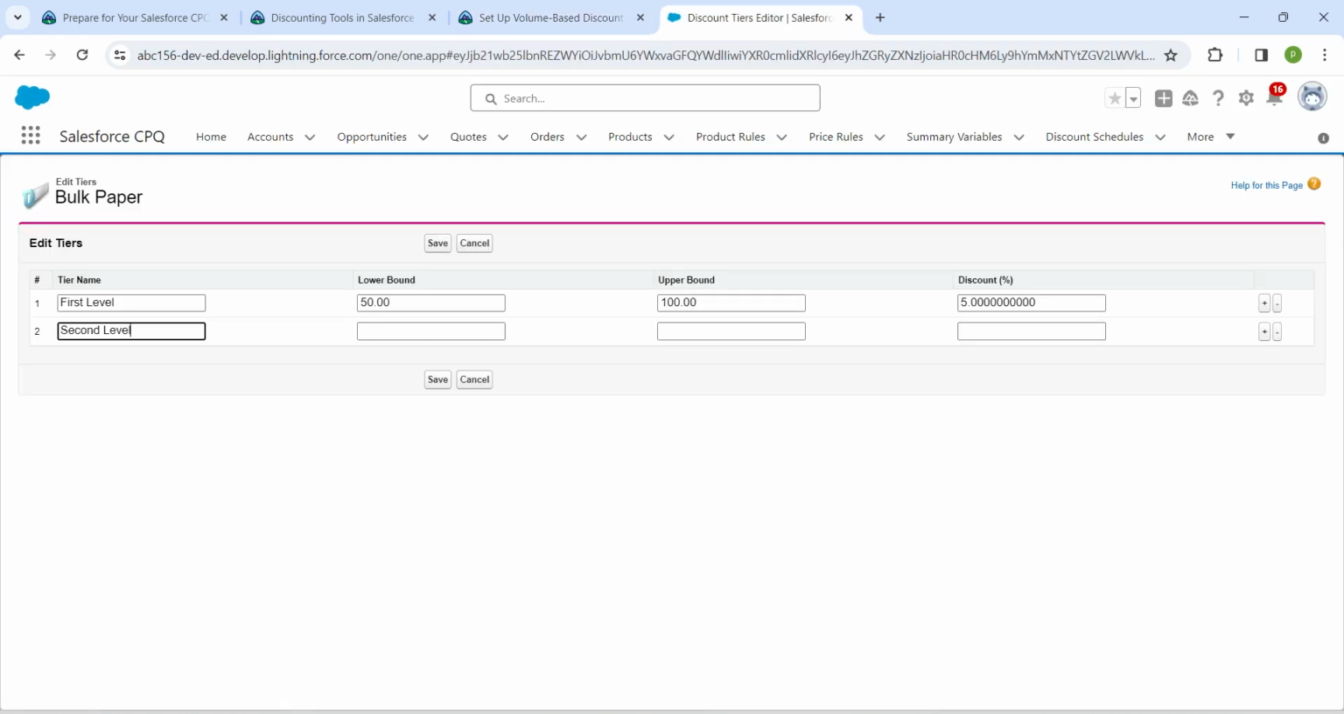and come back, paste it over here, and for lower bound we are going to give 50. So for this let's check over here, so it is 100, so give it as 100, and for discount we are going to give it as 10. So once it is done, click on save.